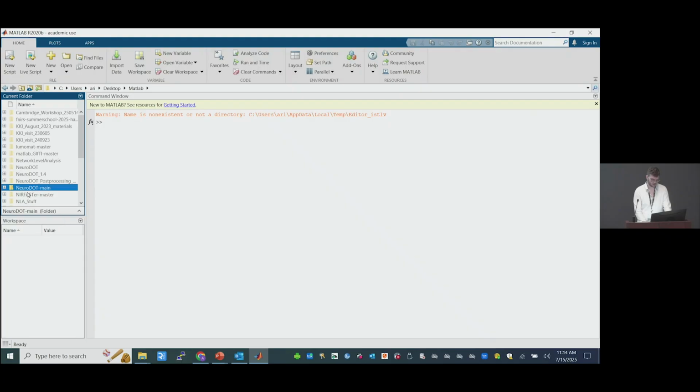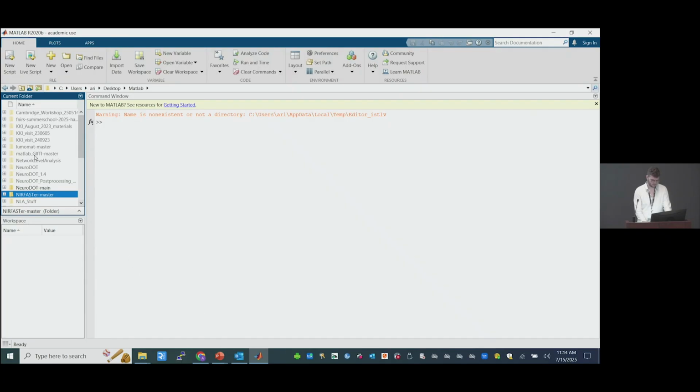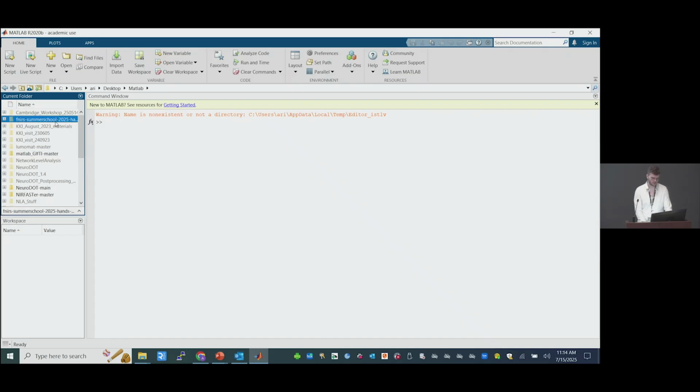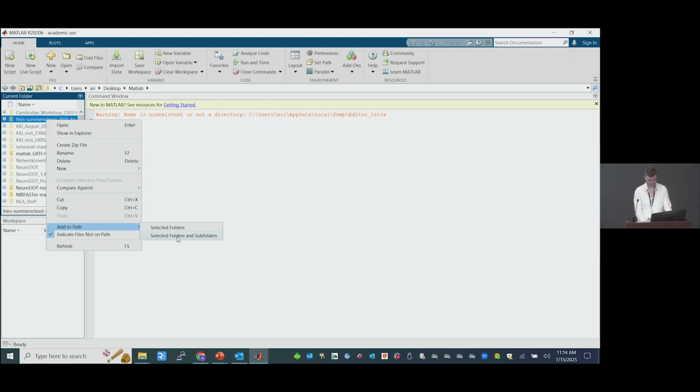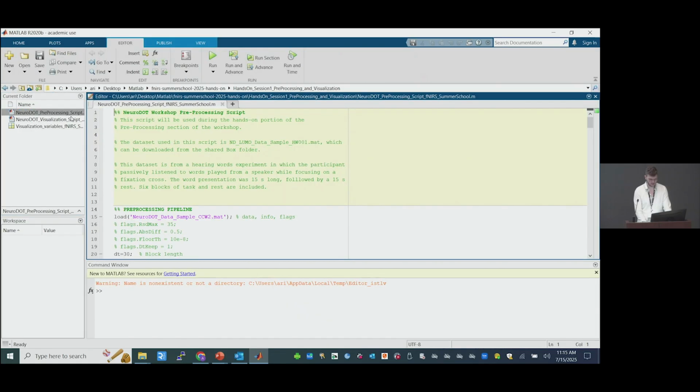And then we also are going to add NeAR FASTER master, and then MATLAB GIFTI master. These are our three toolboxes that we need in order to do our stuff. And then on top of that, we also need where our sample data and where our scripts are, and so that's in this fNIRS Summer School 2025 hands-on materials box. So I'm just going to go there and then open this up. So we're in hands-on session 1 for pre-processing, so I'll open this folder, and then we have our pre-processing and visualization script. So I'm going to open up pre-processing right now.